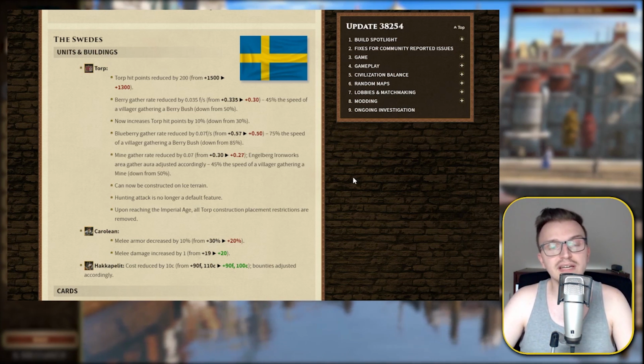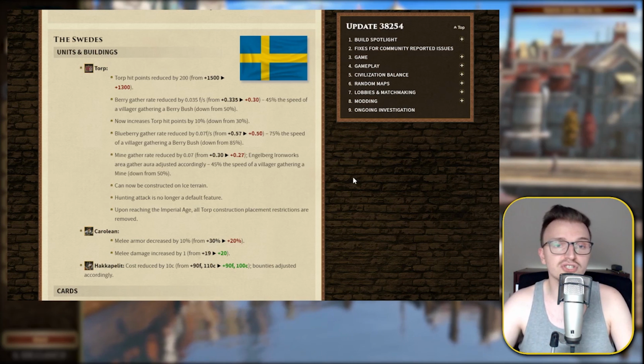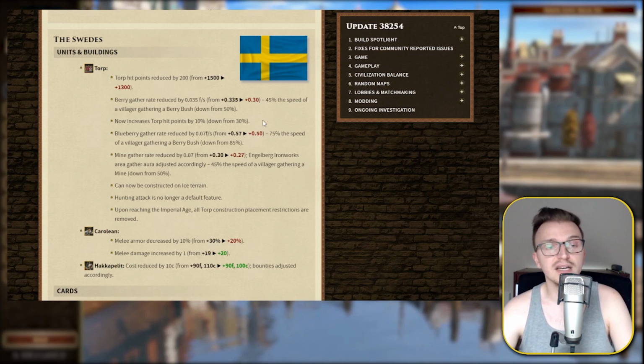The berry gather rate has now been reduced as well. 45%. The speed of a villager gathering a berry bush is down from 50%. Wow, okay, so a lot going on here. So the berry gather rate has gone down by, let's have a look, 0.335. Yeah, so basically a 10%. Pretty much, just under, but let's say a 10% reduction on the berry gather rate. And also I can see here the blueberry gather rate has got even more, about a 12 or 13% reduction for when the blueberries come in.